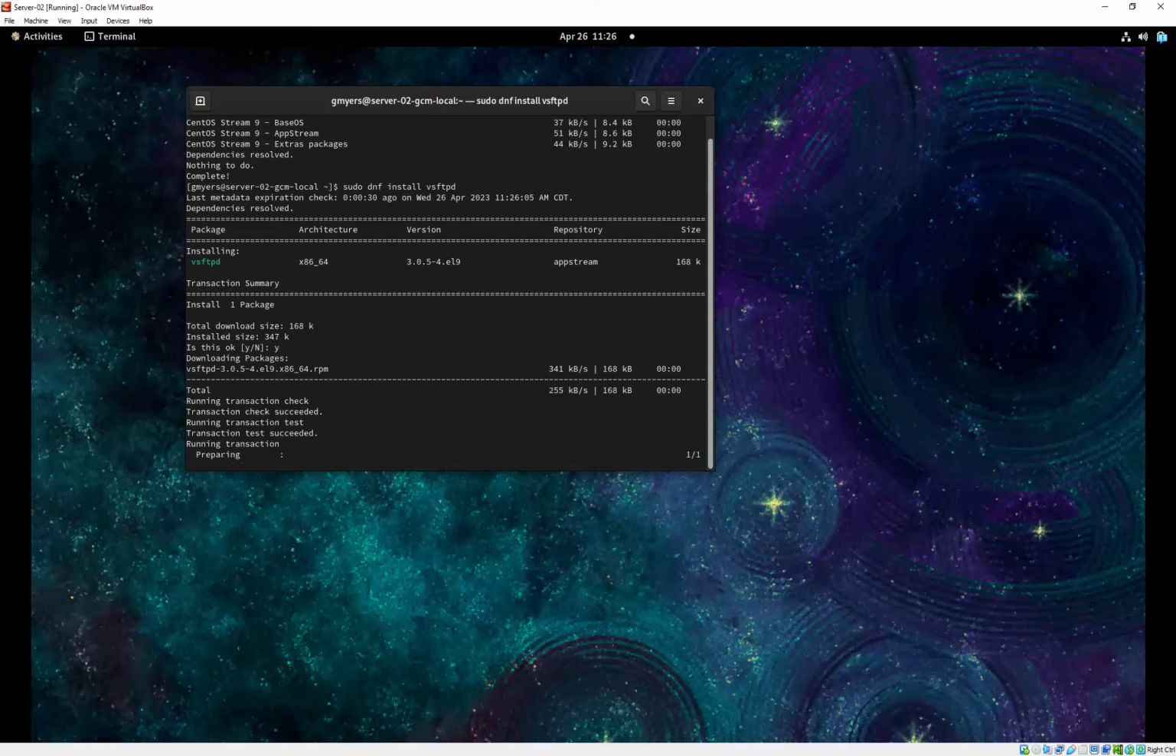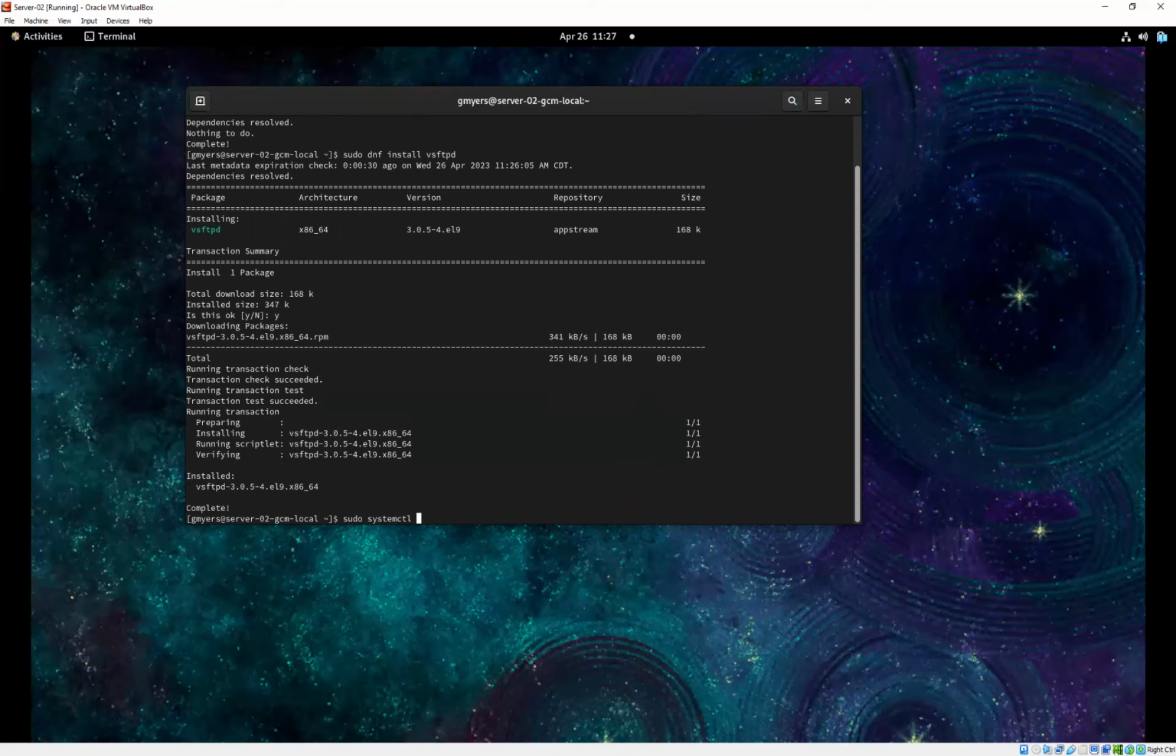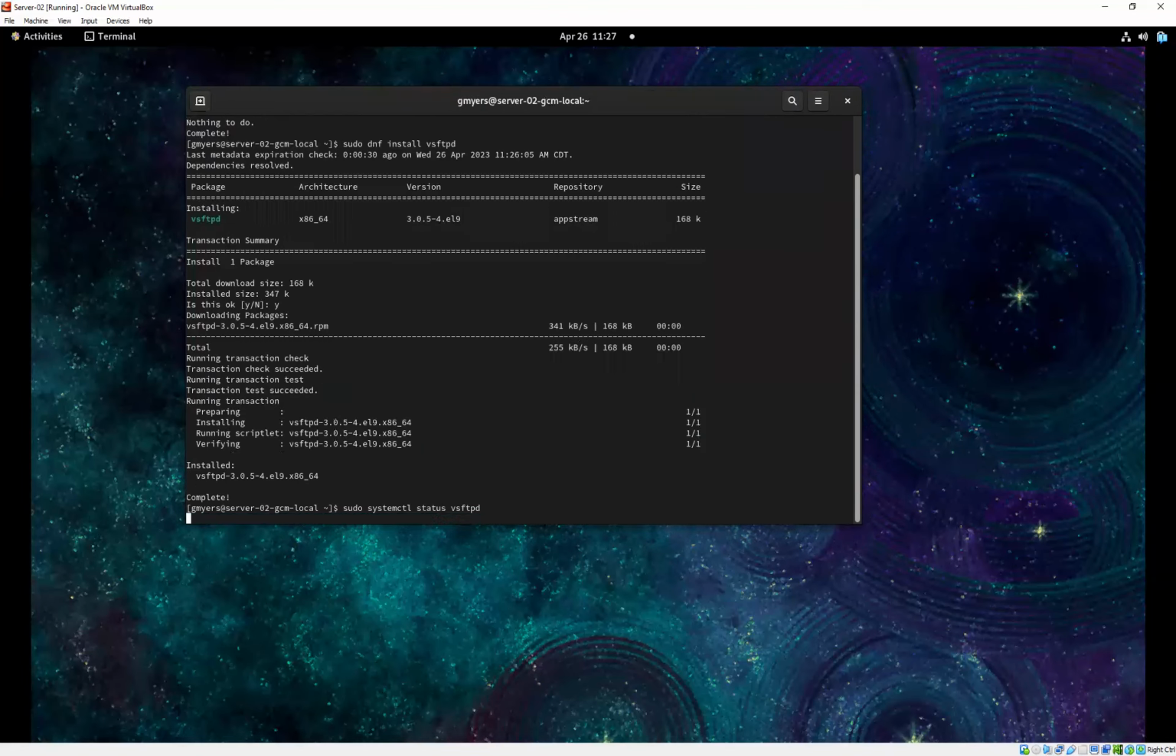Now, at this point, when we get our command prompt back, what we will want to do is just verify that we did, in fact, get the service set up and installed, and we can do that by simply again using our sudo systemctl status of our VSFTP daemon or service.